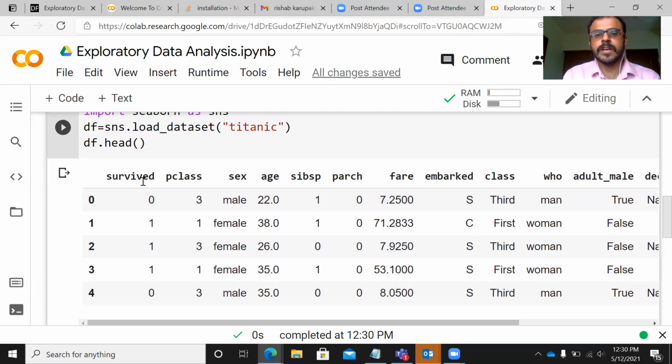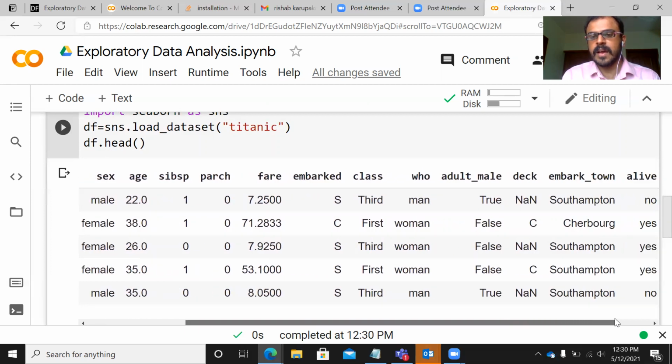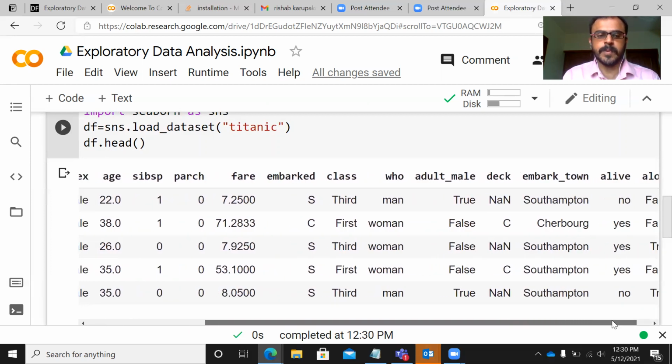There are certain important variables here, like survived, which is a flag variable, 0 and 1. Certain other important demographic details of the passenger are also displayed, like passenger class, the gender of the passenger, age of the passenger, the number of siblings or spouses is given. The number of children and parents is also displayed. Passenger fare, embarked, class, and other important variables are displayed to you.